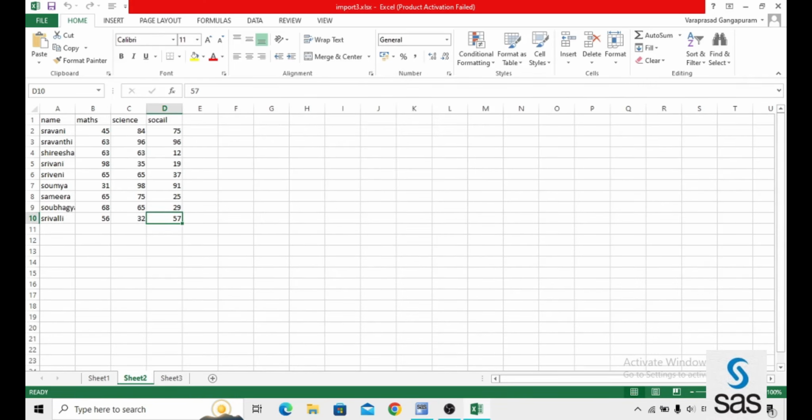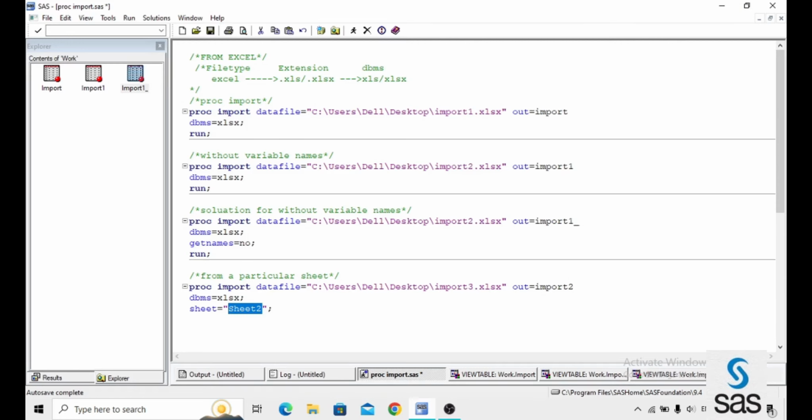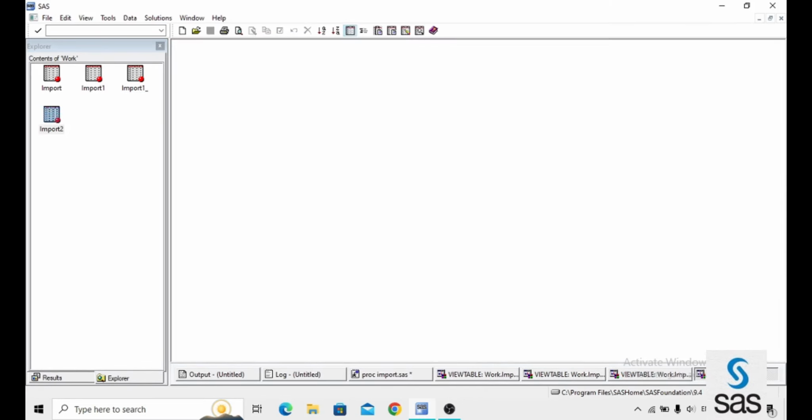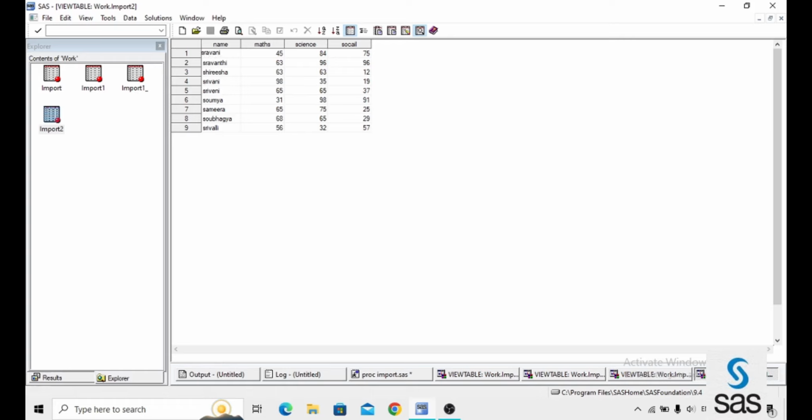Then if you apply this sheet 2, I get the data of this one, like Shravani, Shravanti, these are names. If you got it in the data set, then it will be a success. If you want data from a particular sheet, then we have to mention the sheet name. We are running this code, import 2. These are the data from the import 3 Excel file in that sheet 2.